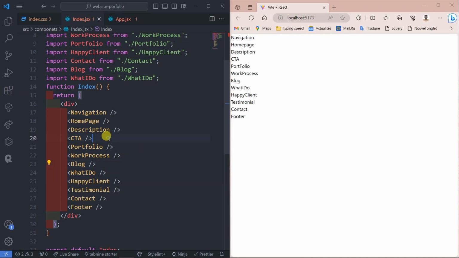Then we have the CTA. After block, CTA will be here. After CTA you have portfolio. After portfolio you have work process, which is correct. Then you have description, homepage, navigation. This is how you guys will go about this one.